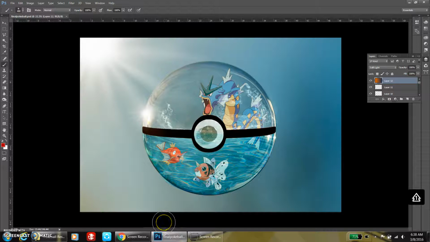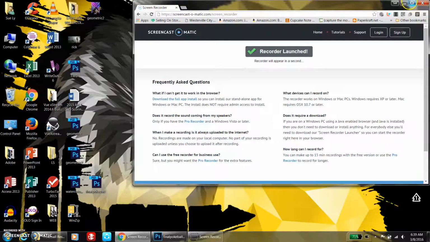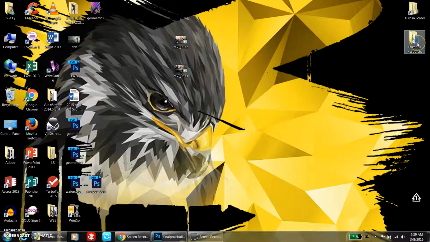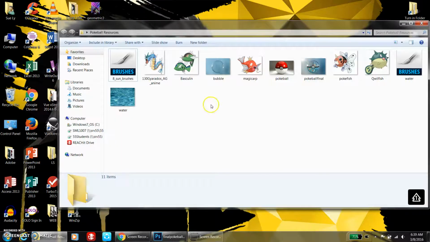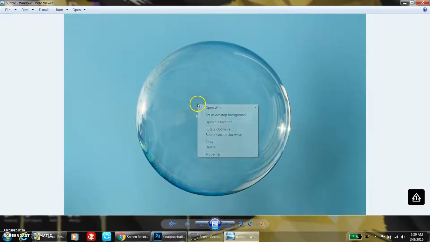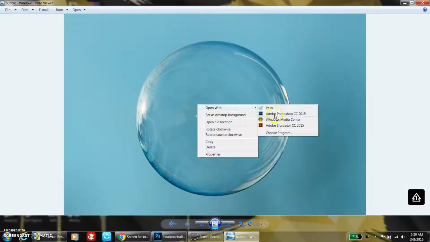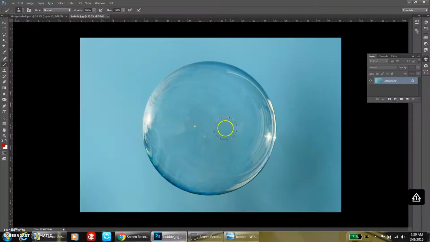Alright, so today what we're going to be creating is a Pokeball that is see-through. So the first thing that you need is you need to have your Pokeball resources, and you can find that in the Turn-In folder. And the first thing that we're going to open is the bubble, and you can find any bubble image online, but for this tutorial you can just open up the demo.